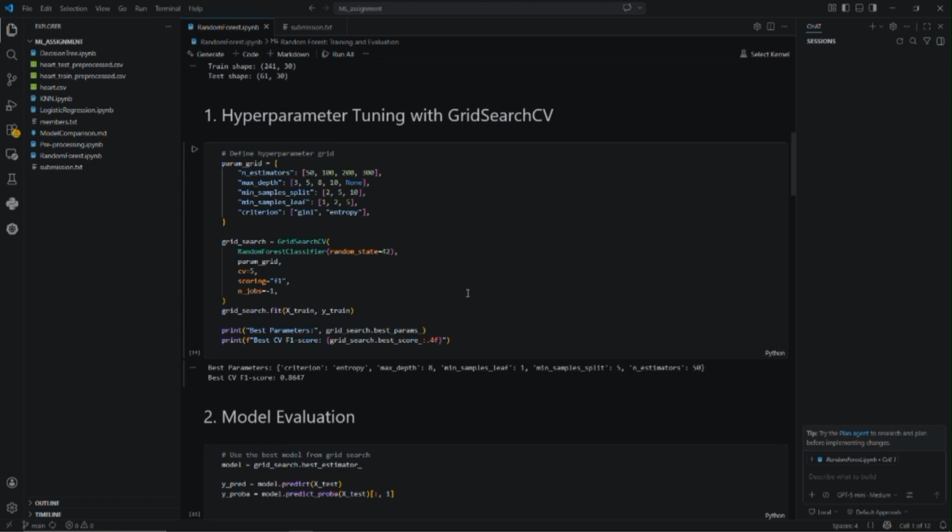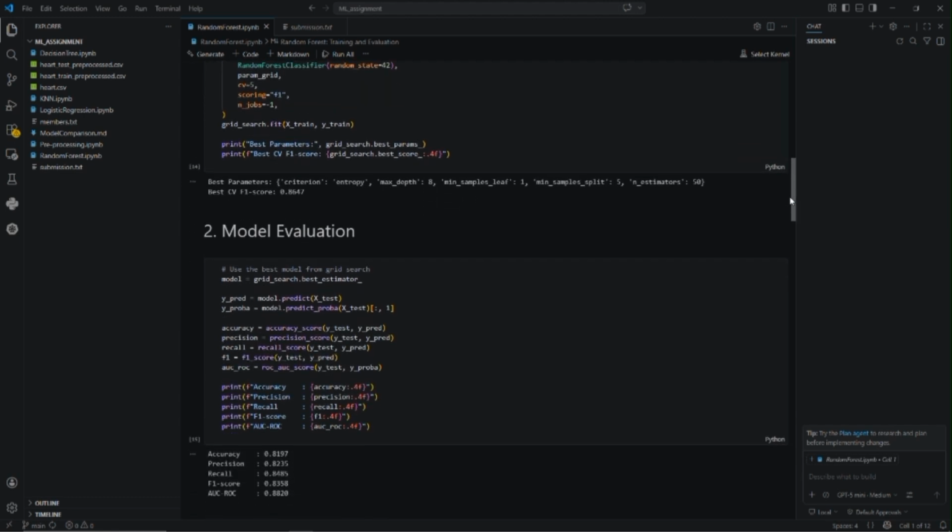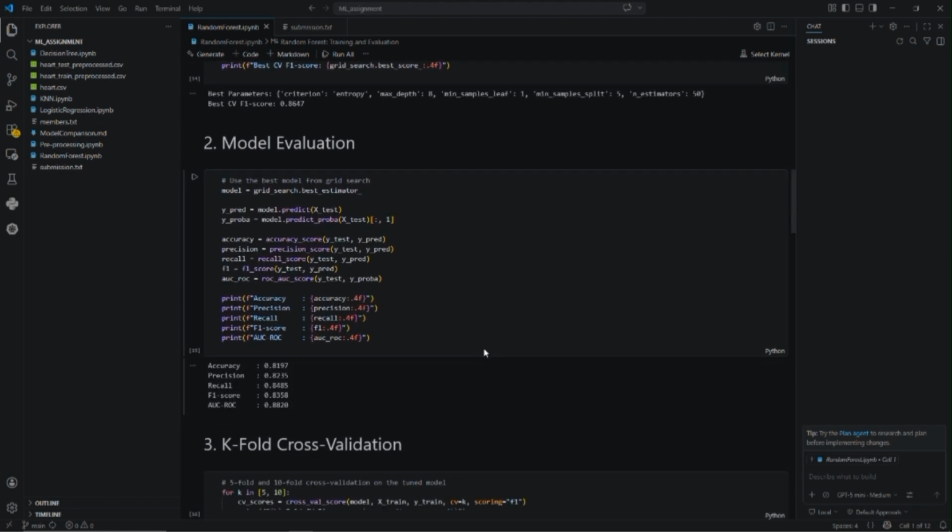The best cross-validation F1 score was around 0.8647, which indicates good model performance. Next, I evaluate the model on the test dataset. The model achieved an accuracy of 81%, precision of 82%, recall of 84%, and F1 score of 83%. These results show that the random forest model performs well in identifying heart disease cases.